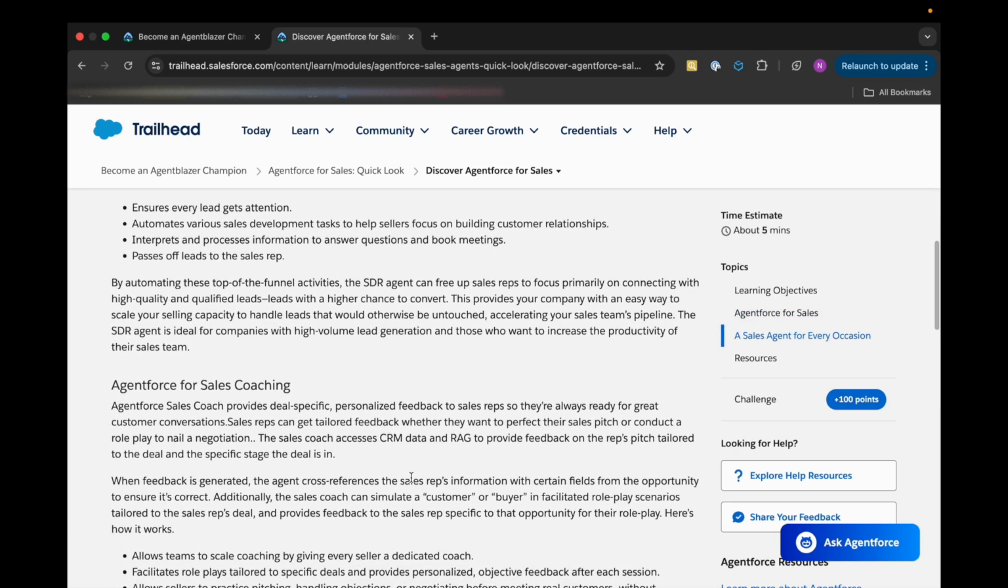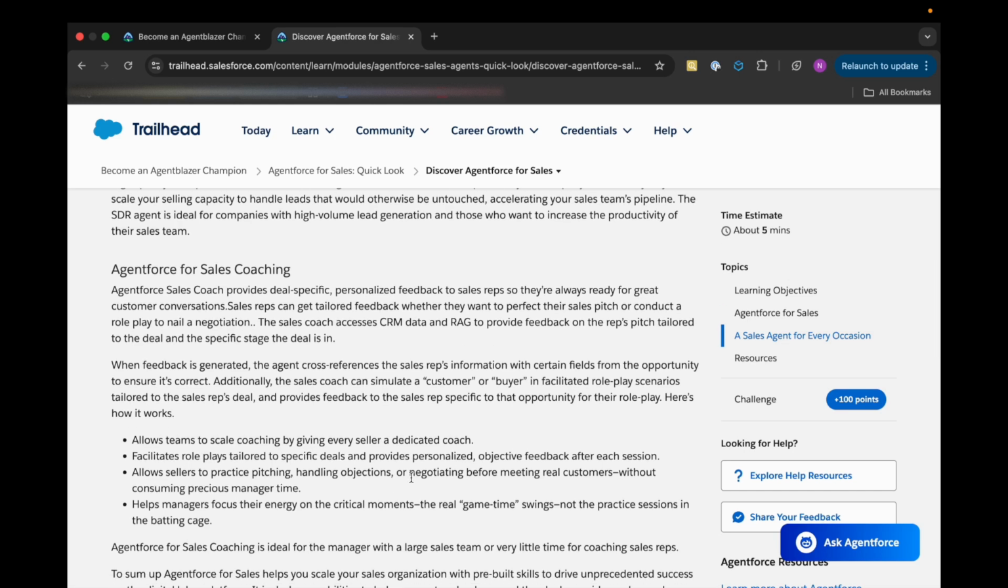Similarly, Agentforce Sales Coaching allows the team to scale coaching by giving every seller a dedicated coach. It facilitates role plays tailored to specific deals and provides personalized, objective feedback after each session. It allows sellers to practice pitching, handling objections, or negotiating before meeting real customers without consuming precious manager time. It even helps managers focus their energy on the critical moments, the real game time, not the practice sessions in the batting cage.